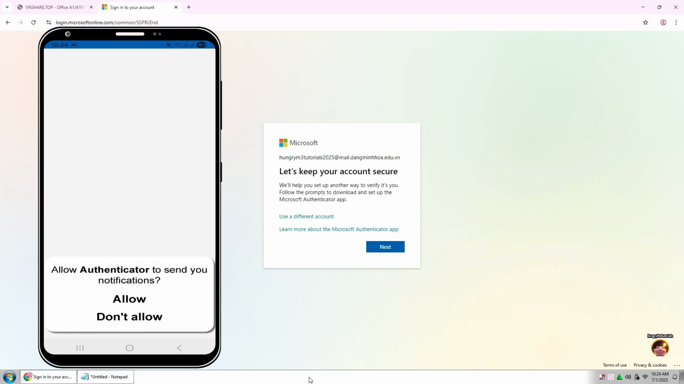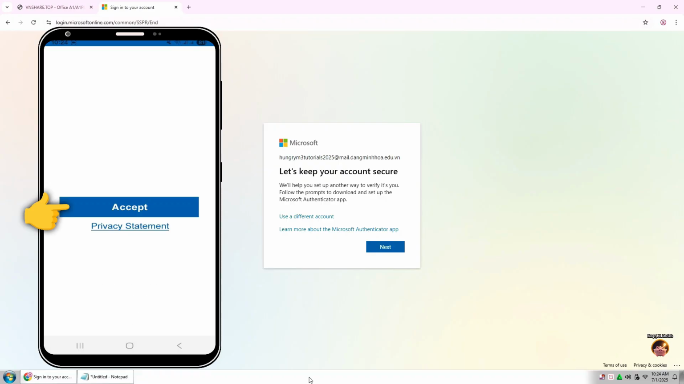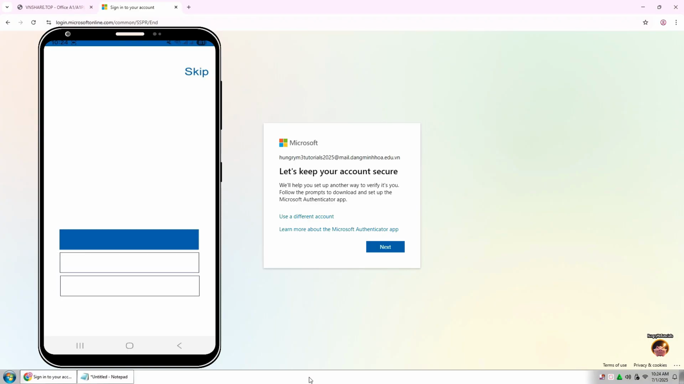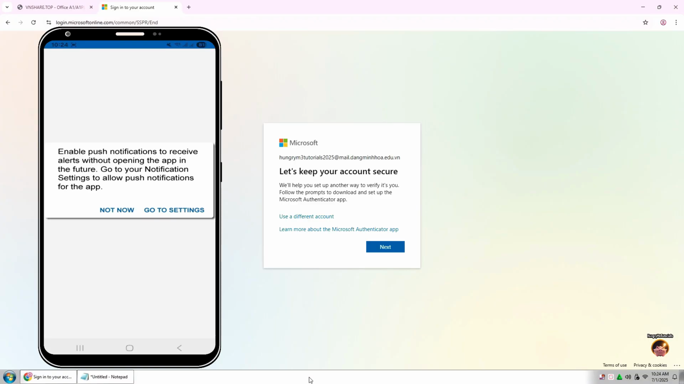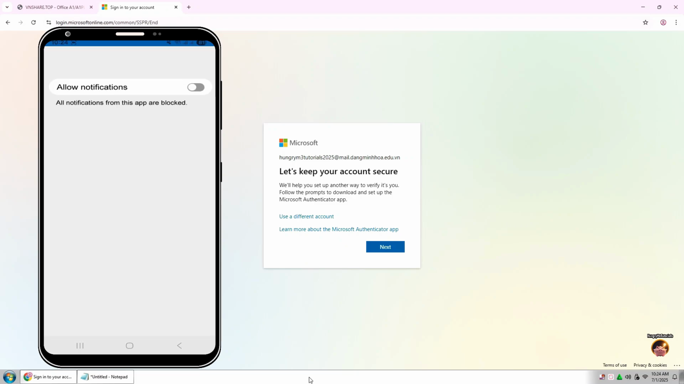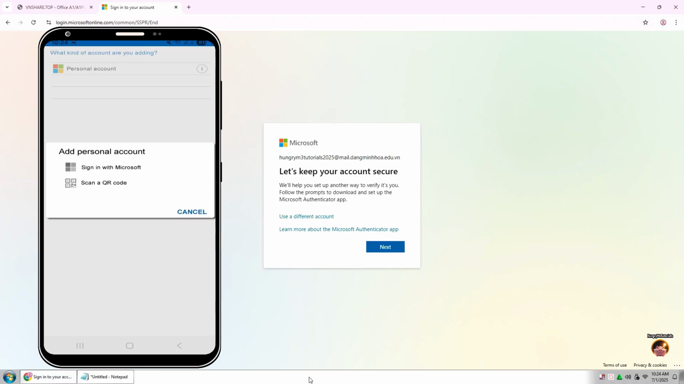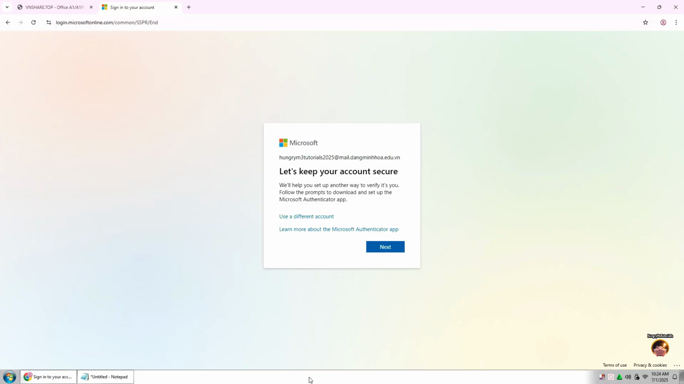In the notification permission, click Allow. Then click Accept. Then click Continue. Next, click Skip. In Enable Push Notifications, click Go to Settings. Enable Allow Notifications. When done, click Back. Next, click Add Account. Then click Personal Account. Next, click Scan a QR Code. Then click While Using the App for permission.